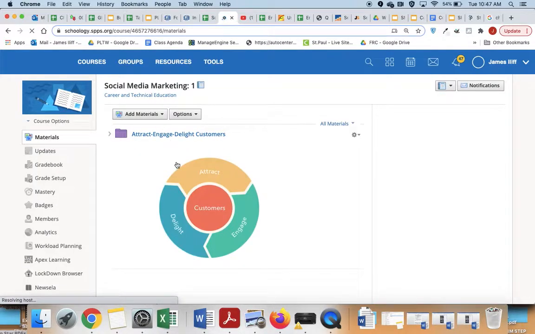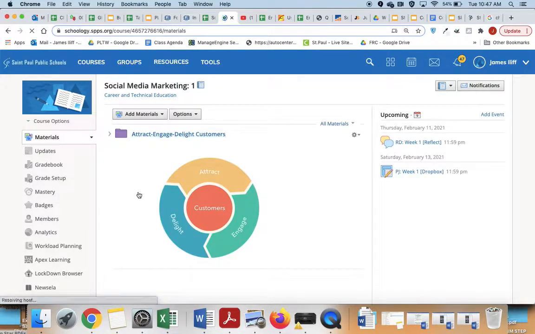All right, so here is Schoology. When you log into Schoology, you're going to see that I named our folder Attract, Engage, and Delight Customers. And then I have our flywheel here, which we're going to learn a lot about this semester. This is just a brilliant way to think about marketing: attracting customers, engaging them, and delighting them, all with the customer in the center. This is how you want to think about marketing. So I named our folder that.